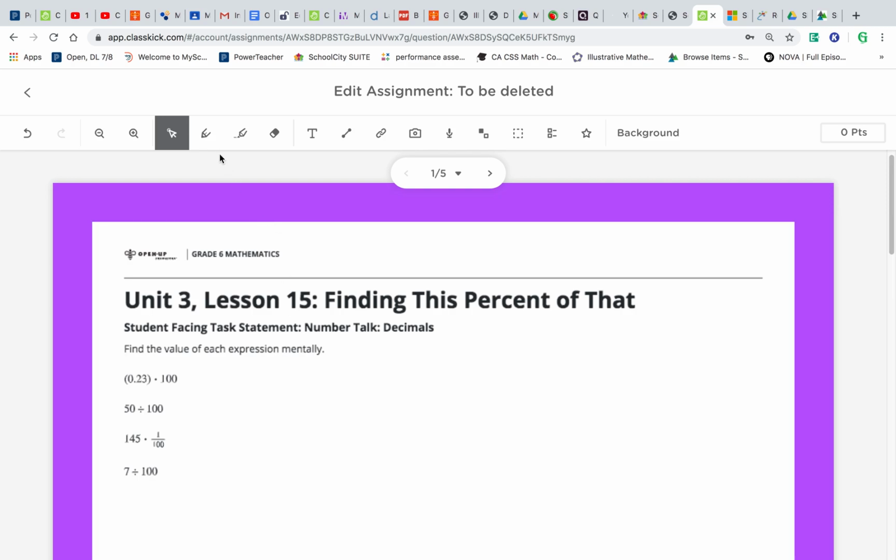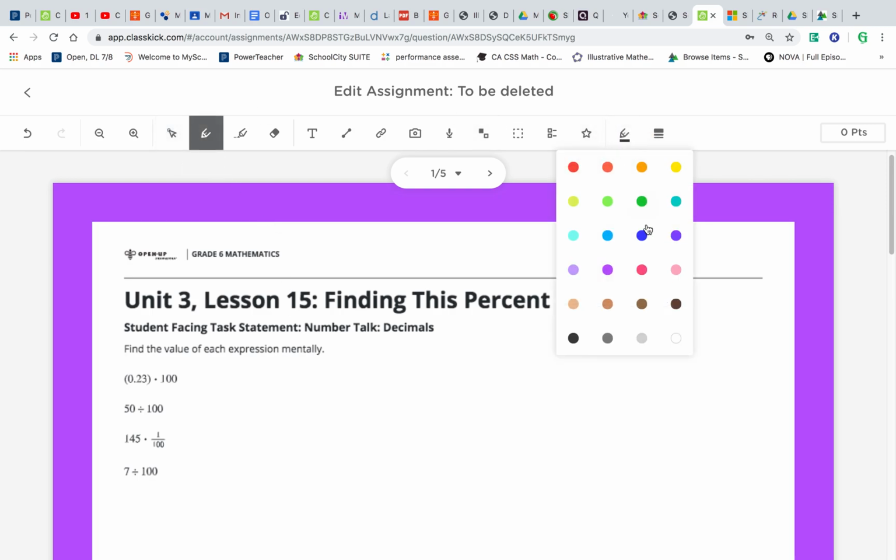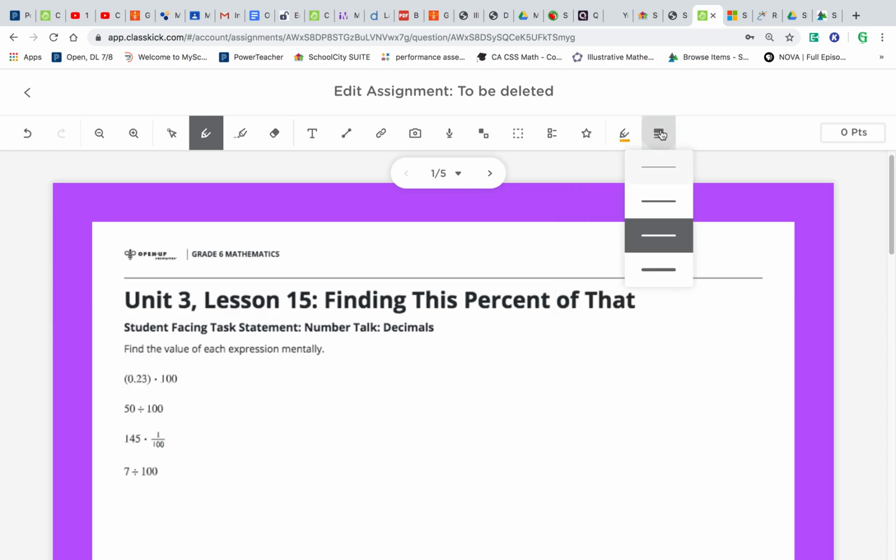It's pretty basic. Here is a pen. Here is the tool to change the color. So let's say I want to use an orange color. This will take you to where you can change the size of the ink. So this is the next to thickest. You can have whatever works for you depending on how you're using it, right? But let's say I like this one here. This is what works best for me.